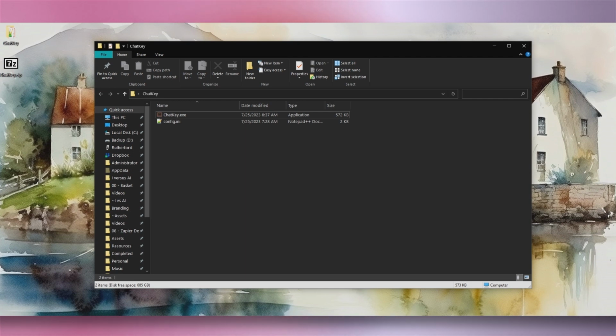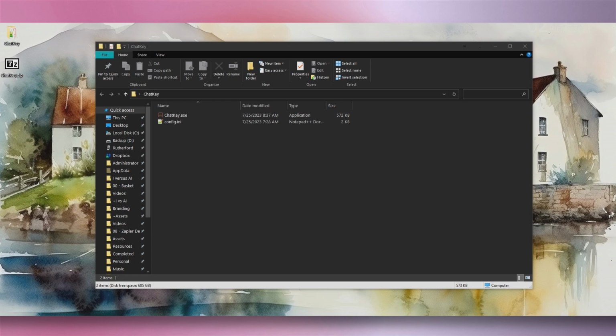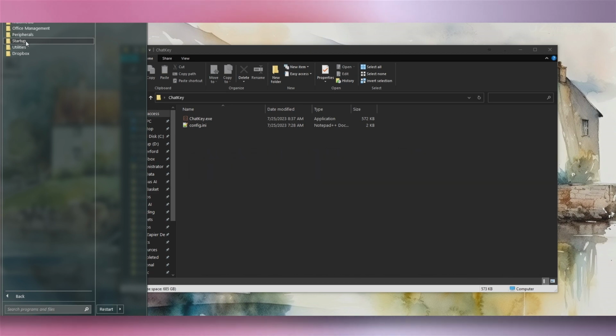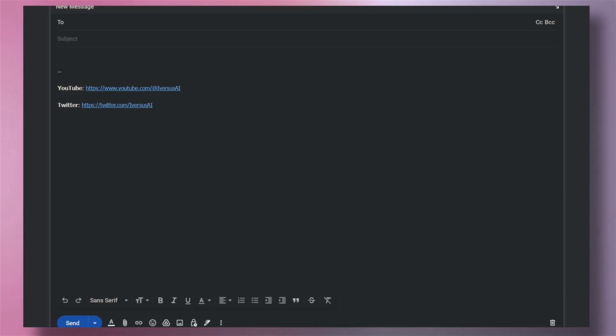Because I find ChatKey so important, I've actually added it to my startup folder so that it starts up every time that I open up Windows. When you start ChatKey, nothing of interest will happen. It will simply show up in your taskbar. But the magic happens when you begin working with text. Again, in any app that you have on your computer.